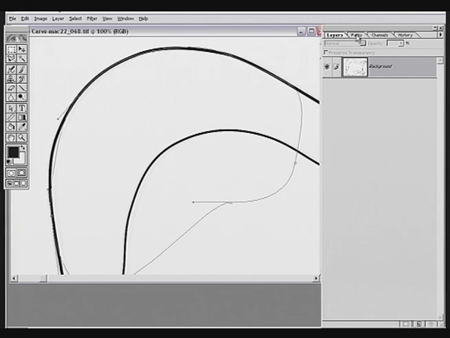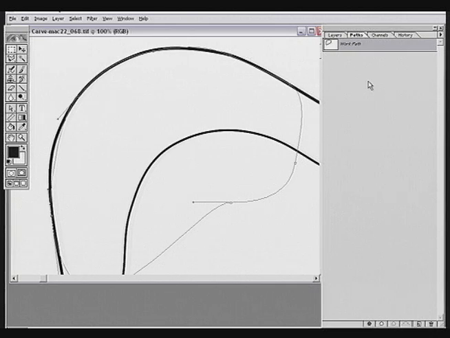If we look over here, and we'll talk more about these palettes in a minute, we have a paths palette, and there it is, our working path that we just created. If I click off of it, it goes away. It's still there, but it's just not active. You click back on it, it shows up again. Photoshop allows us to use this as a selection.